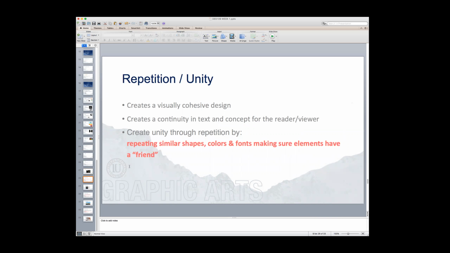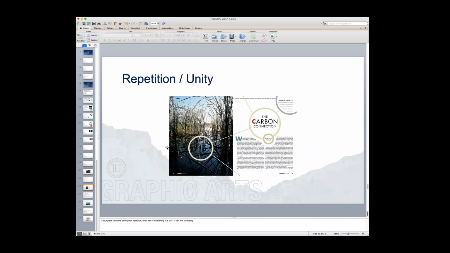All right, so let's talk about repetition. This creates a visually cohesive design. Repetition creates a continuity in text and the concept for the reader. It also, by repeating similar shapes, colors, and fonts, makes sure elements have a friend. So let's look at an example here. What is a repetitive element? What do you see as an example of repetition?